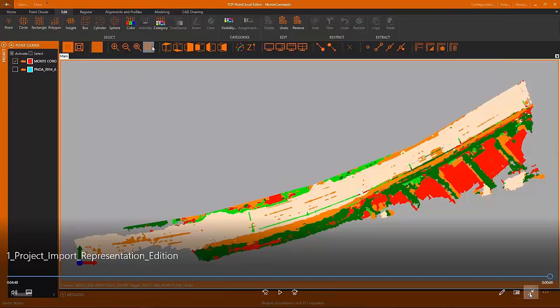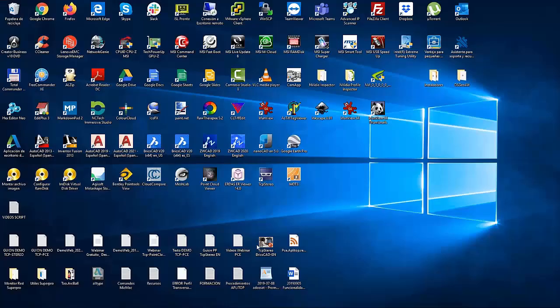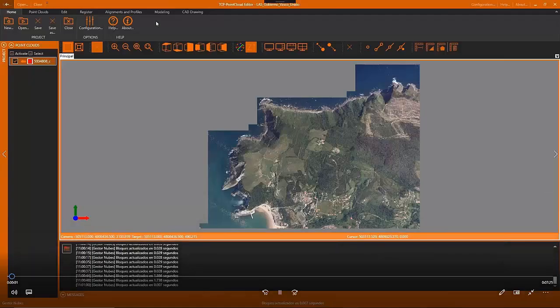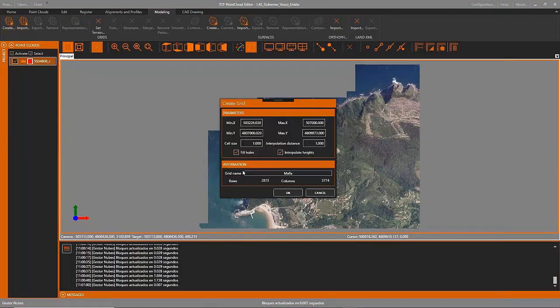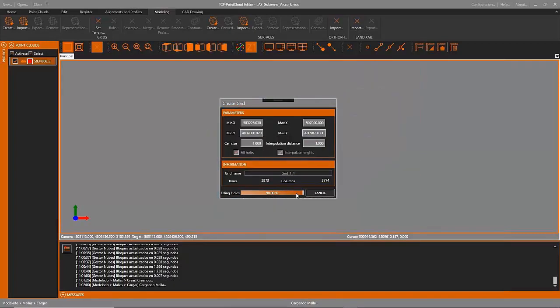Okay, now I'm going to show the next video. This video is about grids. We are going to create a grid using the points of the point cloud. We set the parameters like the boundaries in X and Y, also the cell size or interpolation distance. We have options to fill holes, for example, or to interpolate edges.